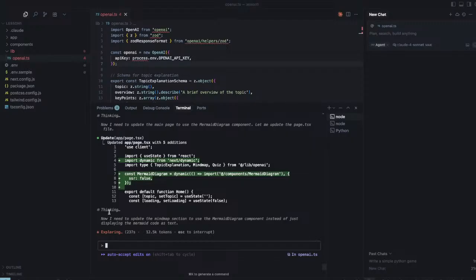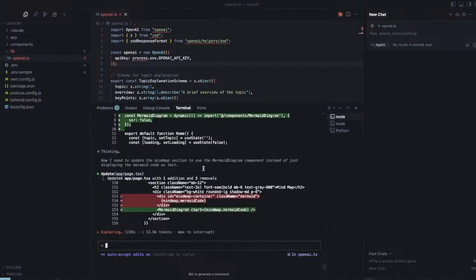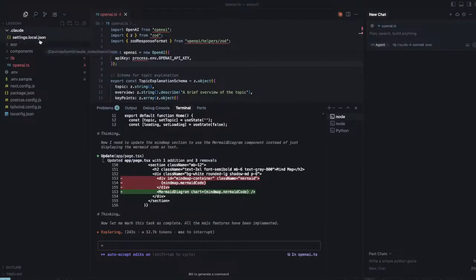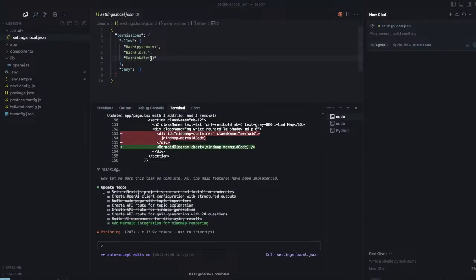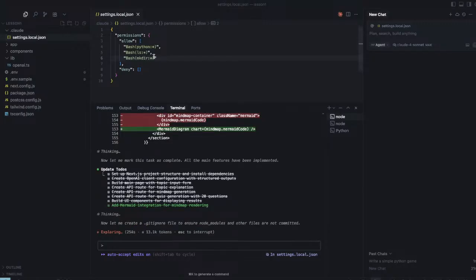I like reading its thinking. Yeah, interesting. And you can see what tool calls it has made: Bash creating directories, ls, Python. So currently it can execute these three things autonomously.